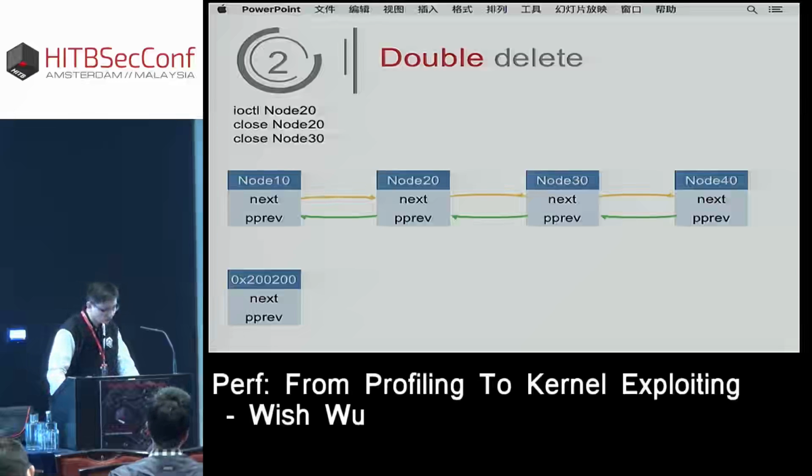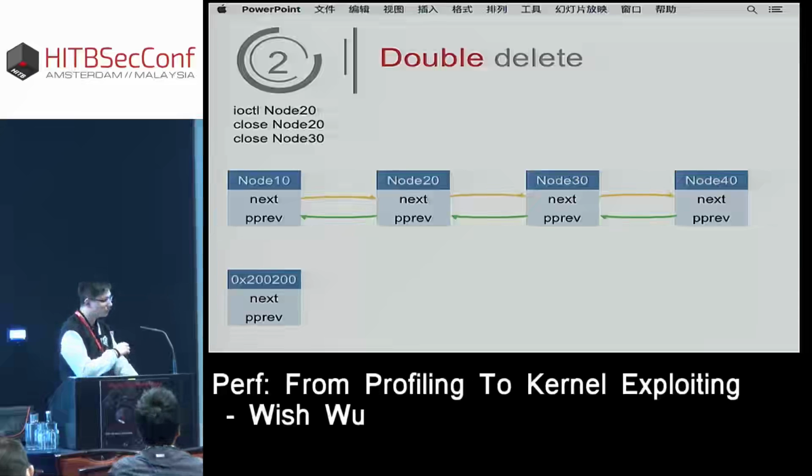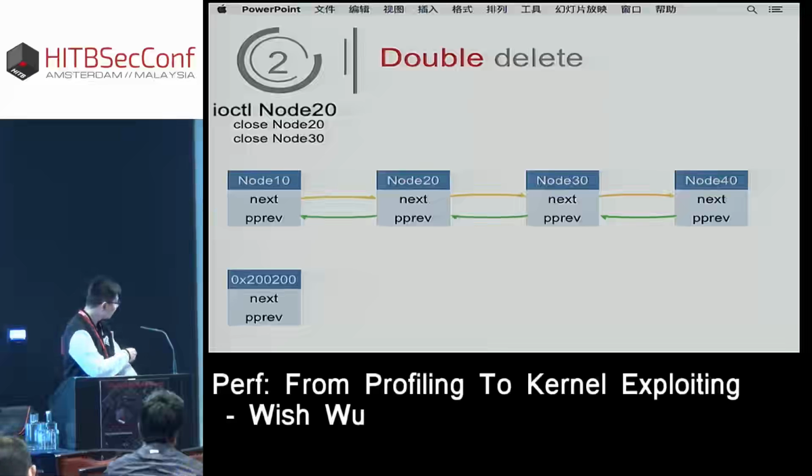Here I will demo the double delete operation. It may confuse you a little bit. First, I do IO control. Just IO control will delete the node 20 once. The program will go along node 20's pprev pointer to find node 20's previous node. Now the previous node is node 10. Then modify node 10's next pointer to point to 30.